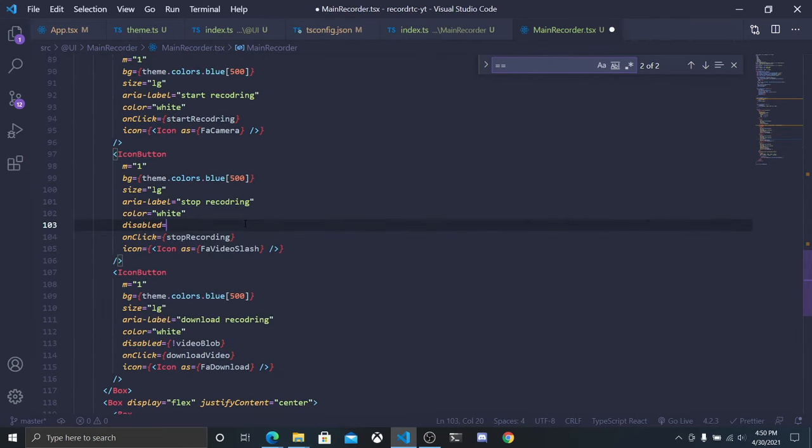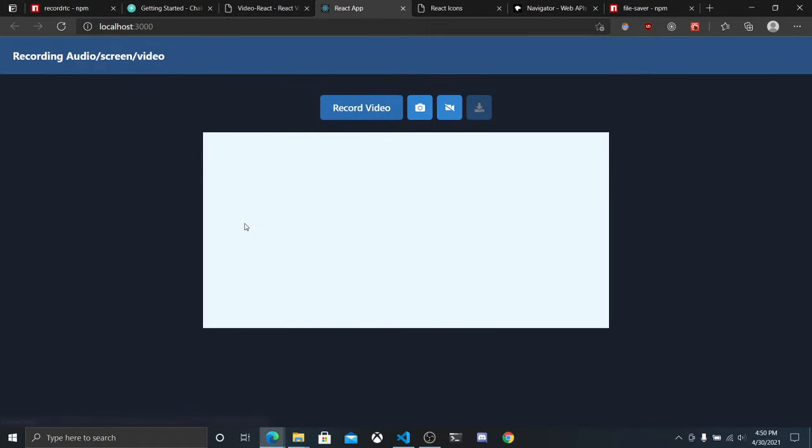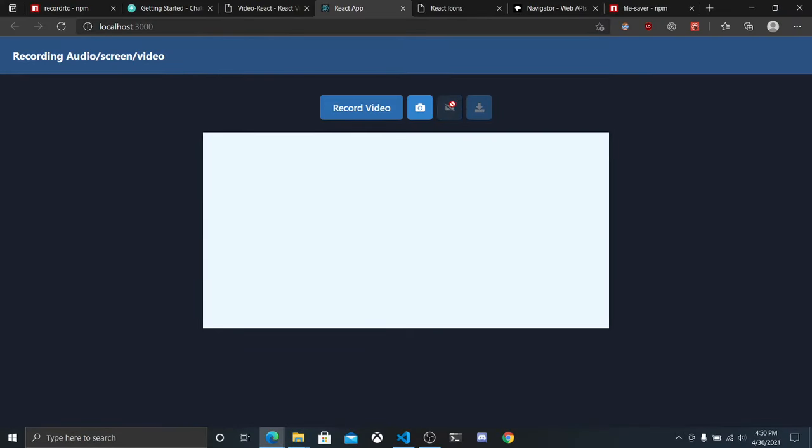So disabled would be equal if we have our recorder, which means we started recording. So it will be false, it won't be disabled, else true. I think you can do something like this. Or not. Convert it to a boolean, then give it a not, or add the not operator, so it will revert that. So now hit record, this will appear.